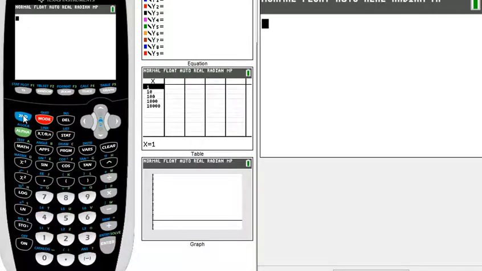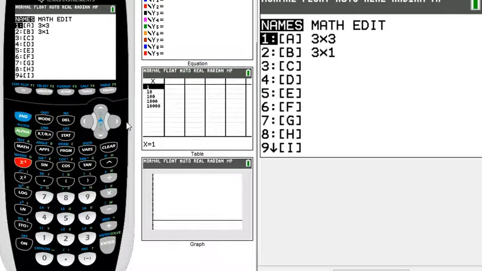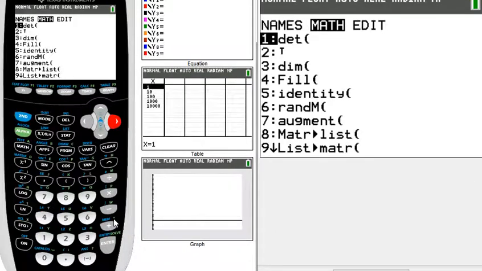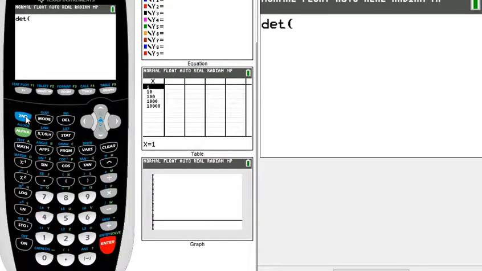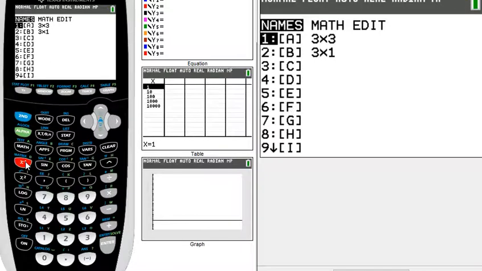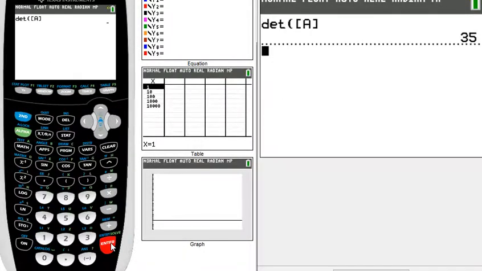But let me practice this again from scratch. Second, x inverse. Then where? Math. Enter. Second, x inverse. And then type the number 1, press enter, or just press enter twice. So 35.